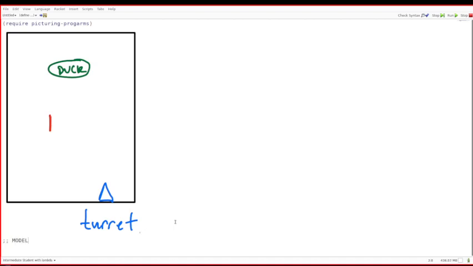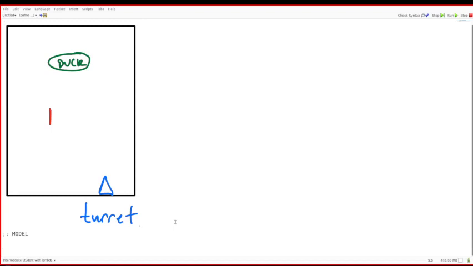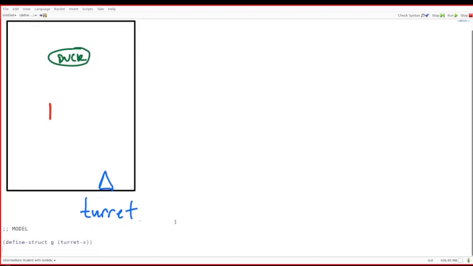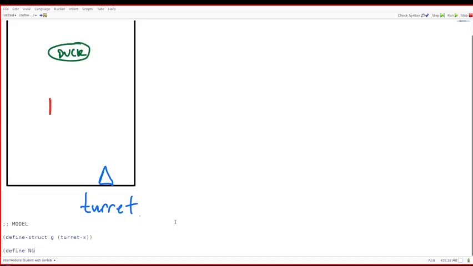So the model I'm going to show you how to make is going to improve step by step. So I'm just going to add one thing at a time to the model. So I'm going to define my struct G for game, and it's just going to have the turret X position. Right? So now I'm going to do a little bit of setup. The background is going to be a 200 by 300 empty scene. So that's to match the fact that my picture up there has a height that's greater than its width.